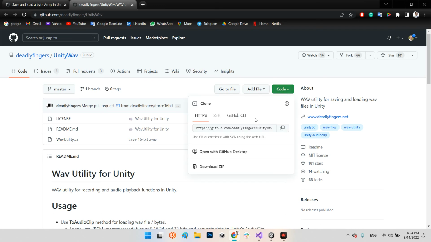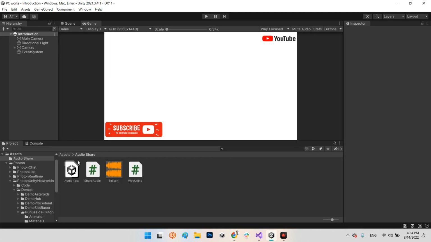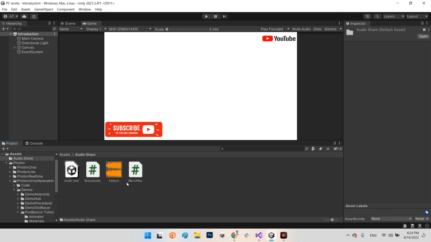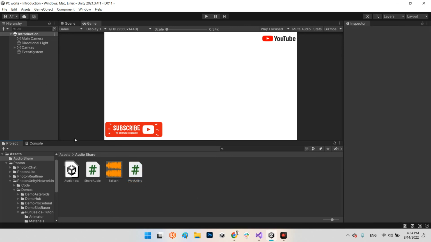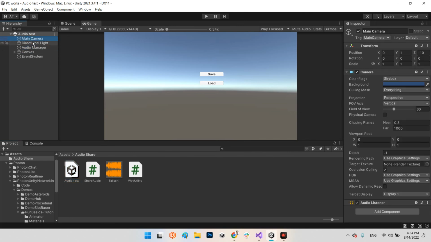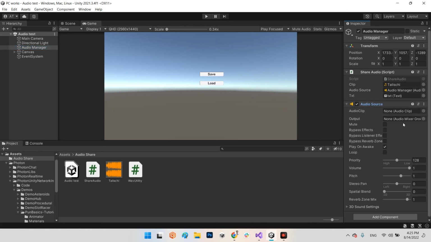file. You can download it as a zip and import this wave utility into your project, which is already added in here. Okay, and then I created this scene, and as you can see it has a simple main camera, directional light, and an audio manager. In here it has the audio source and the share audio script. I call this share audio.